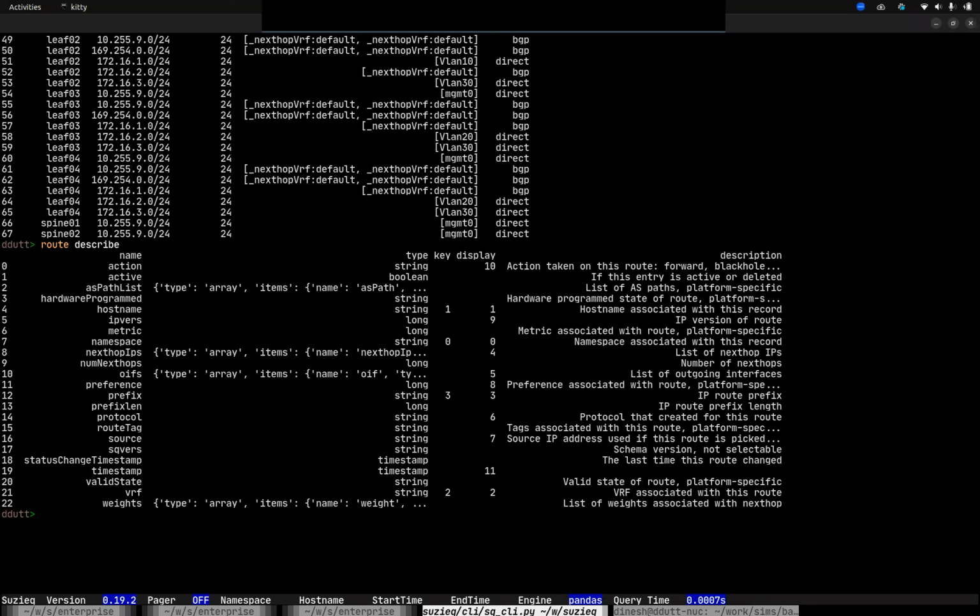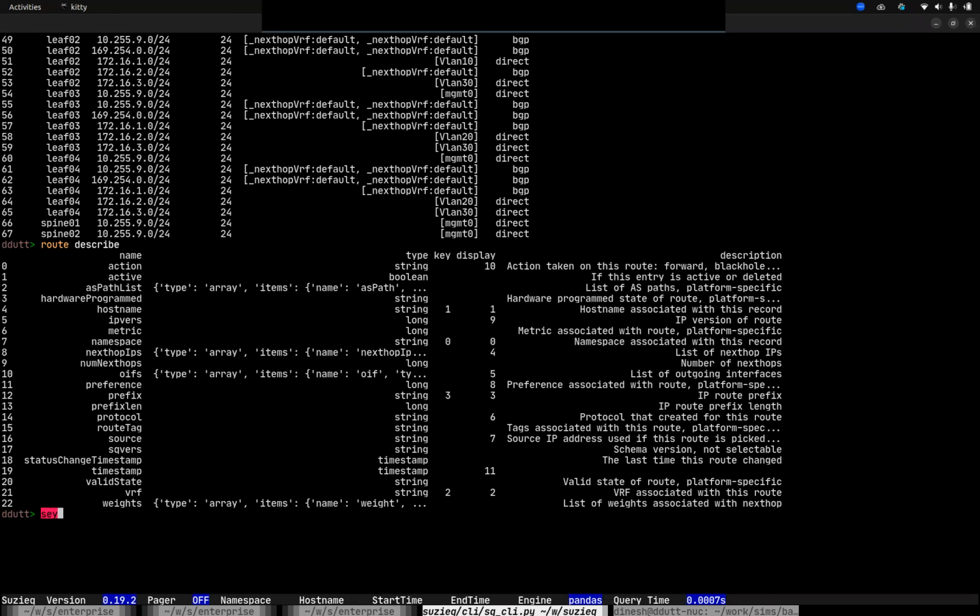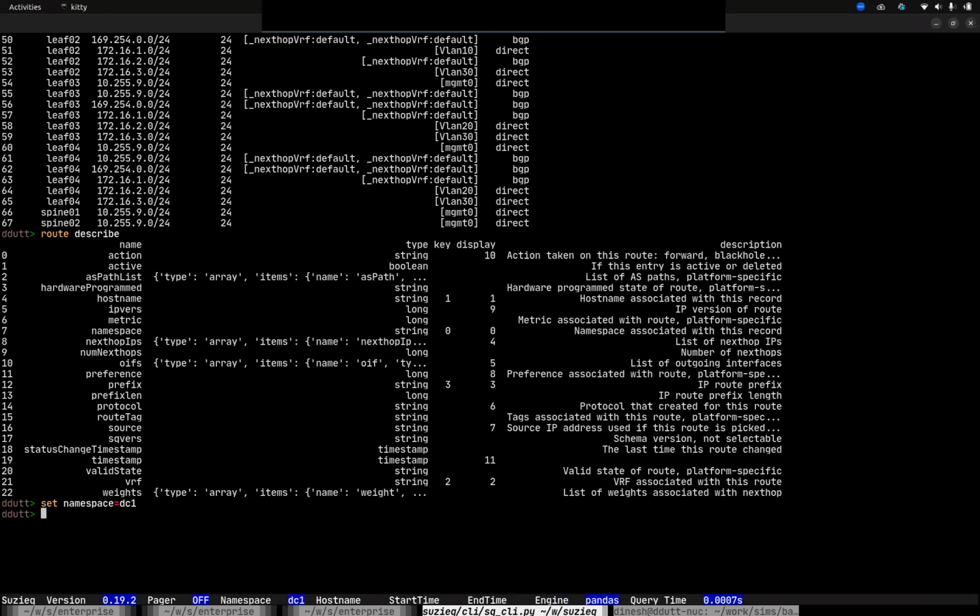The other thing you can do is, right now I'm typing route describe. If you notice, I typed route show and namespace equals DC1 every time. You don't have to do that. You can set everything to the context of that namespace by just using set namespace equals DC1. And if you notice at the bottom, it changes the context of the namespace. Now, everything I do is in the context of that namespace only.